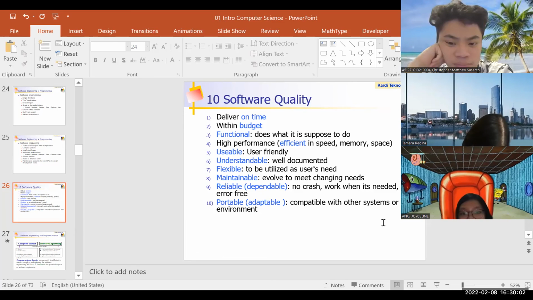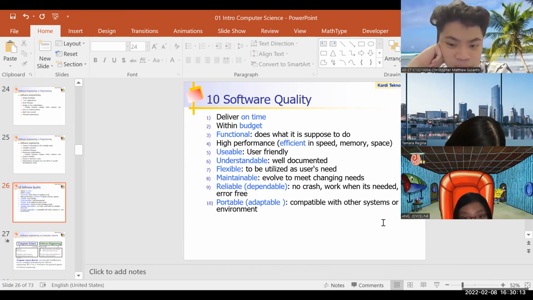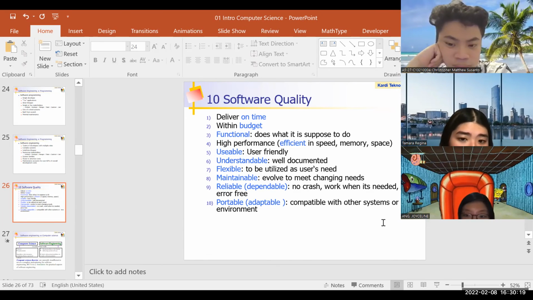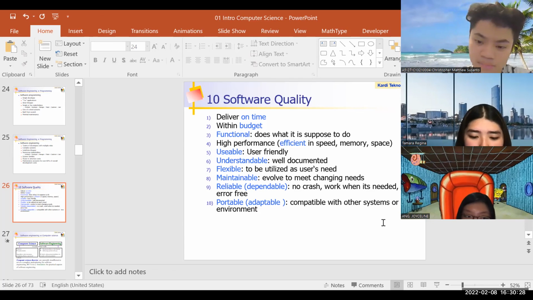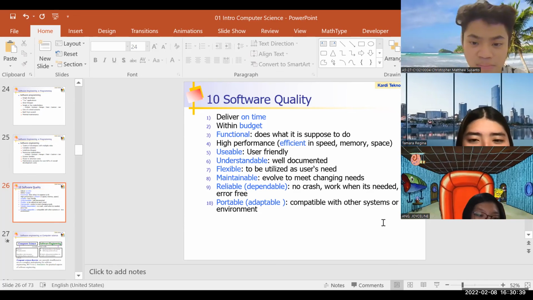And then reliable, meaning it will not crash. If it does crash, it will have a report system. And the last part here is portable. Do you know what is the meaning of portable? That means it can be used in different types of operating system or different types of hardware. So when you create software, it can go to Windows, it can go to Linux, it can go to Apple operating system, iOS, right?